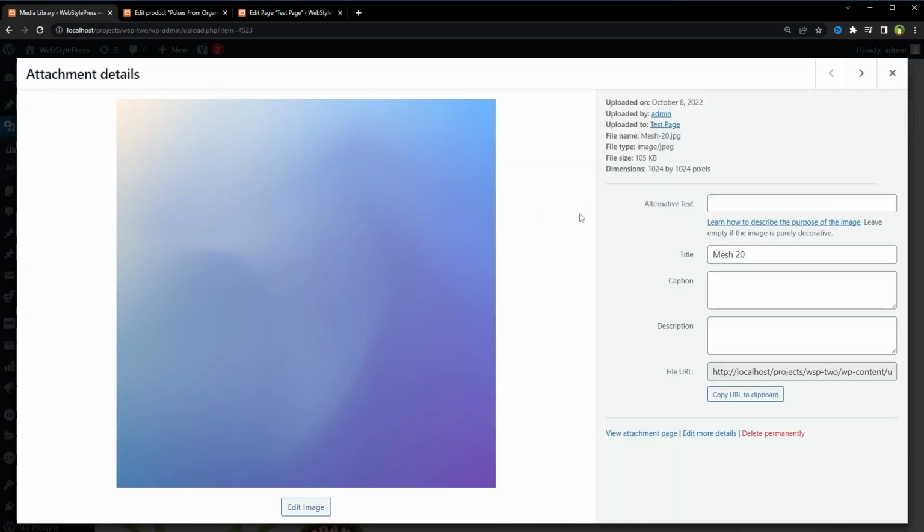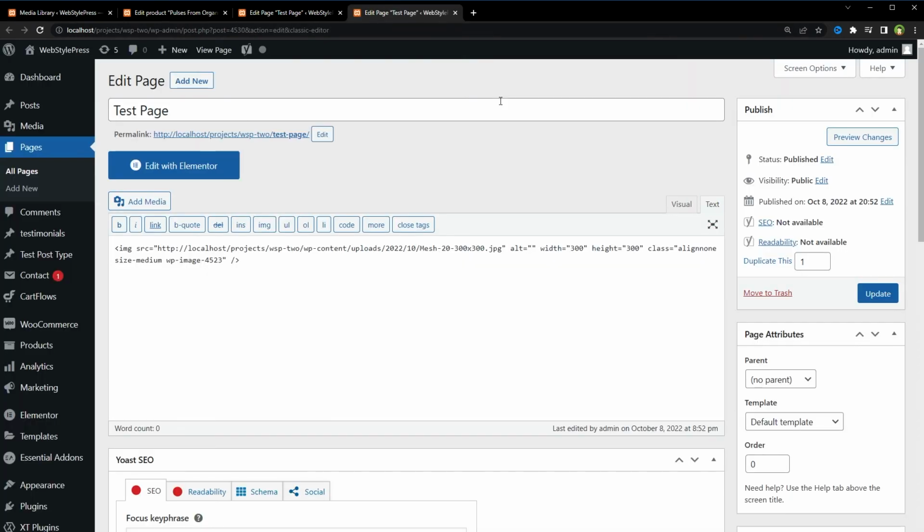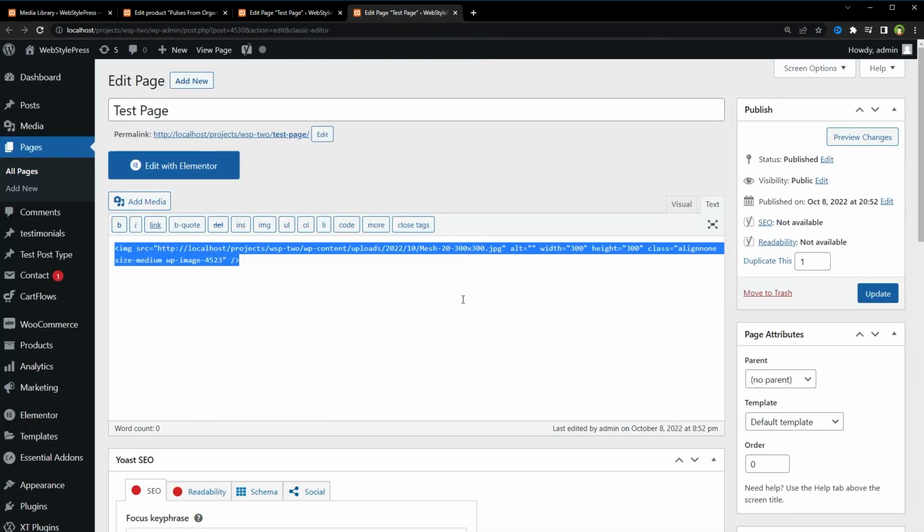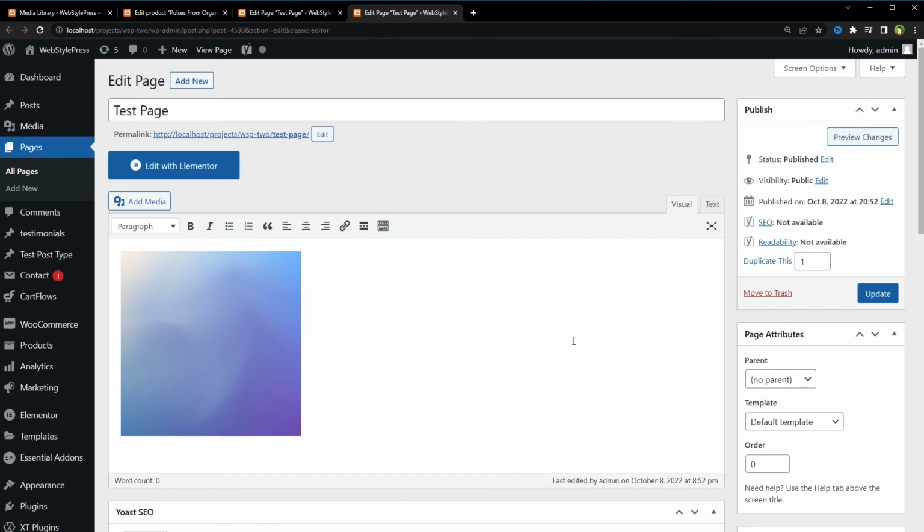Now click on this image and we see Uploaded to, and in front of that, we see Test Page. Clicking on it will show the page, and here is our image that we have linked to this page. So this is how we can find out where an image is linked in WordPress.